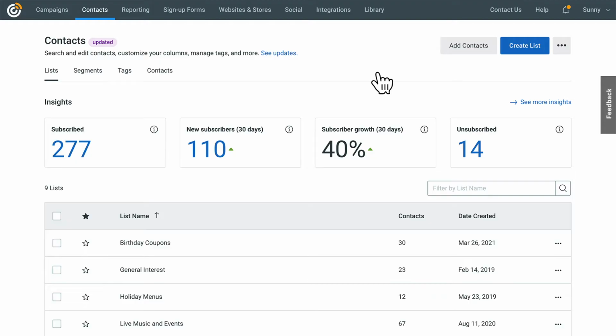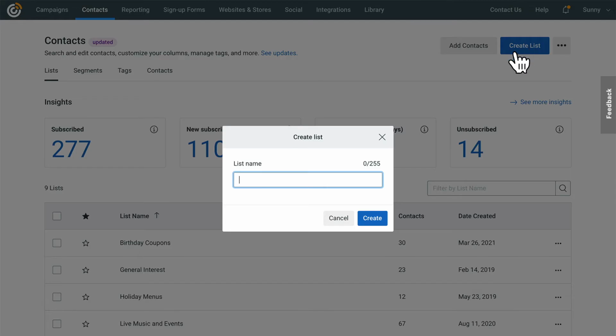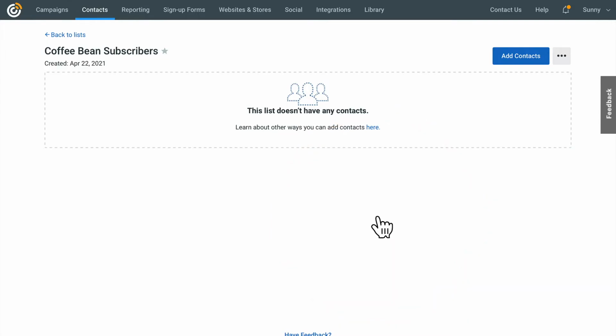To do that, click Lists and then click Create List. Simply give your list a name and then click Create. With your new list created, you can add contacts to it or move contacts into it. Again, if you need help doing that, check out the tutorials specifically for that.